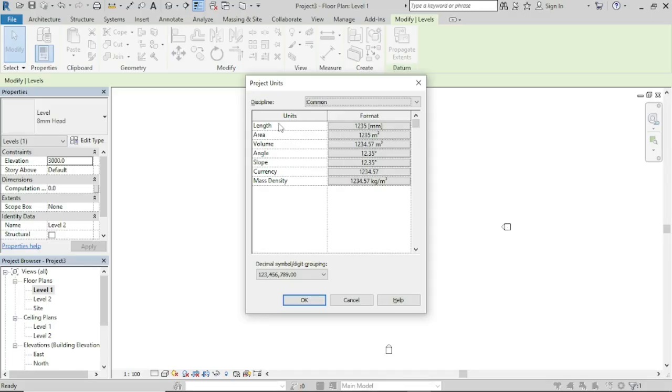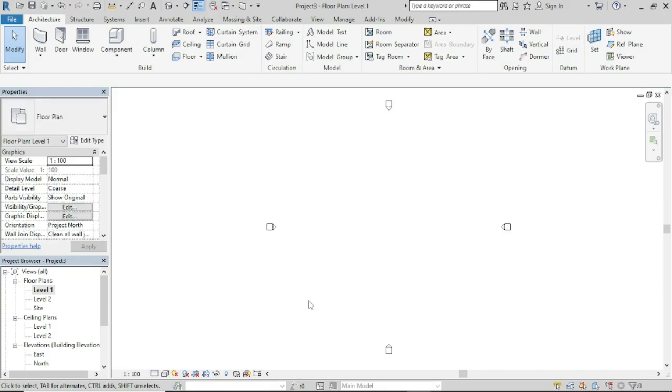Then here we have our length in millimeters. I'll keep this since all of my drawings are going to be in millimeters. Then these are the units that I'm going to be using. So I am okay with these units. So I'll go on okay.